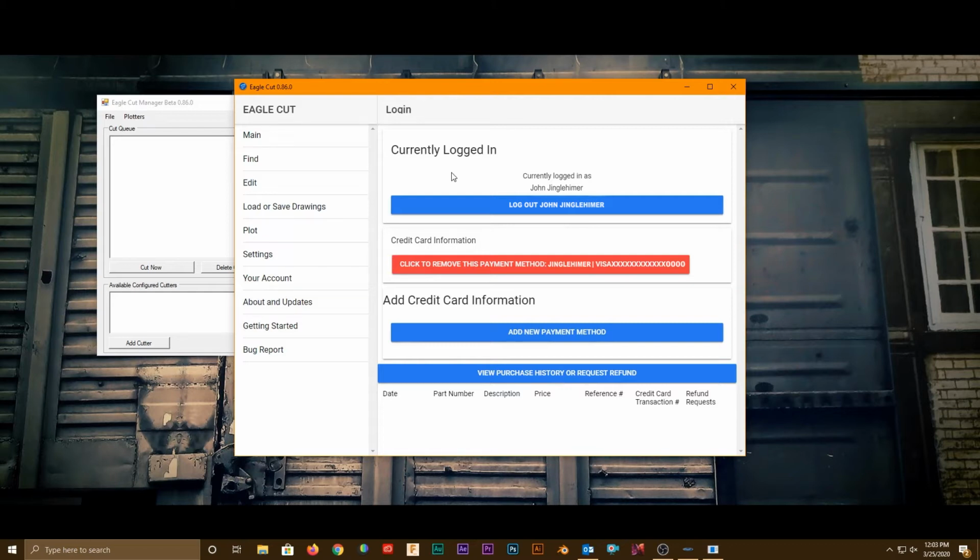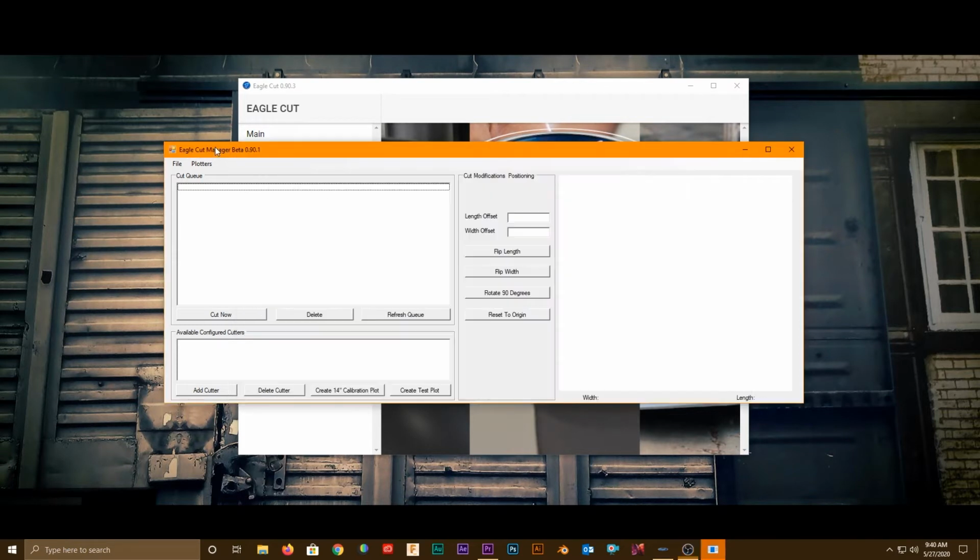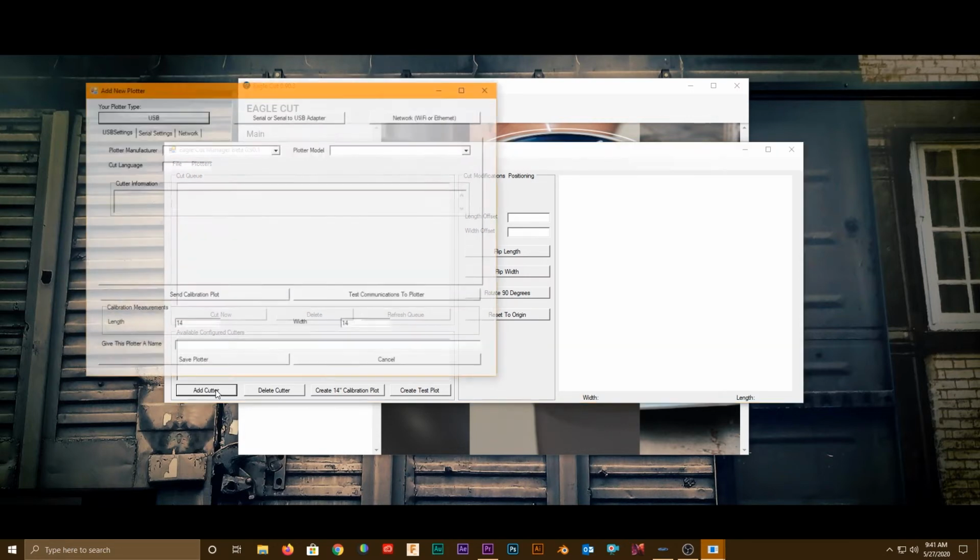And now with the new EagleCut, which I'm going to show you here in a minute, you can install several plotters on the same EagleCut if you'd like, and that's what we're going to do now. So, alright guys, we're going to show you how to basically set up a plotter, connect EagleCut with your plotter. To do that, you got to go into the EagleCut Manager, and it's a pretty easy setup. I'm not going to go into a lot of detail, but we have specific videos for specific plotters that you can look at as well, but this is how to set up a plotter.